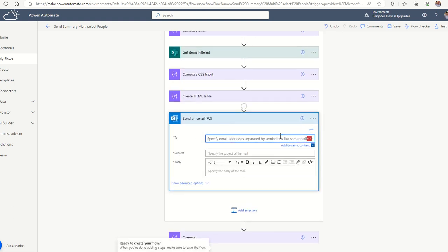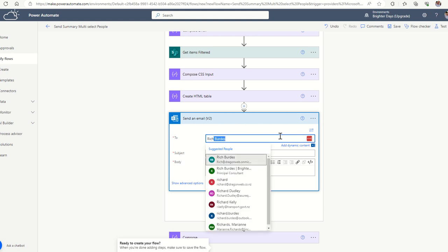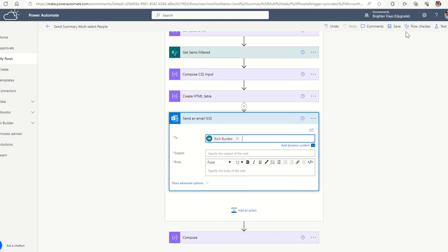Because I don't want to send messages to all my mates, I'm just going to put me in there. That's my test tenant's ID. So we've got that working as expected.